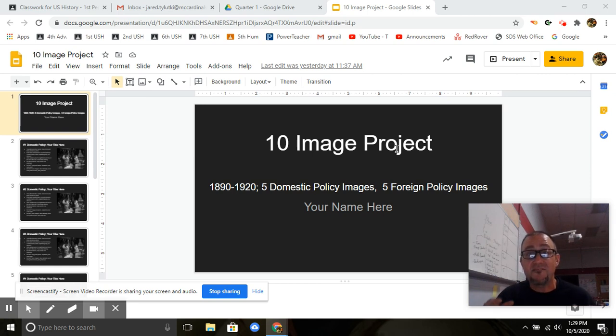Then you're also going to have 5 slides that would tie into foreign policy. That's how America is interacting with the rest of the world, stuff that would be on the Spanish-American War, annexing Hawaii, things like that, the Monroe Doctrine.